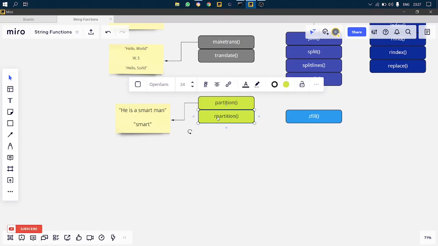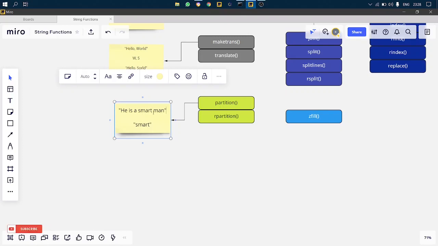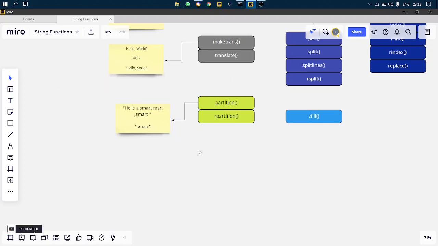The next one is rpartition. This is also similar to that. The rpartition will search for the word from the right. So let me have something like "smart man, smart", something like 2 such words, right? So this word will be considered as the partition one. So the right part will be one partition, the middle part smart will be one partition, and the remaining words will be the other partition. This is the rpartition function.